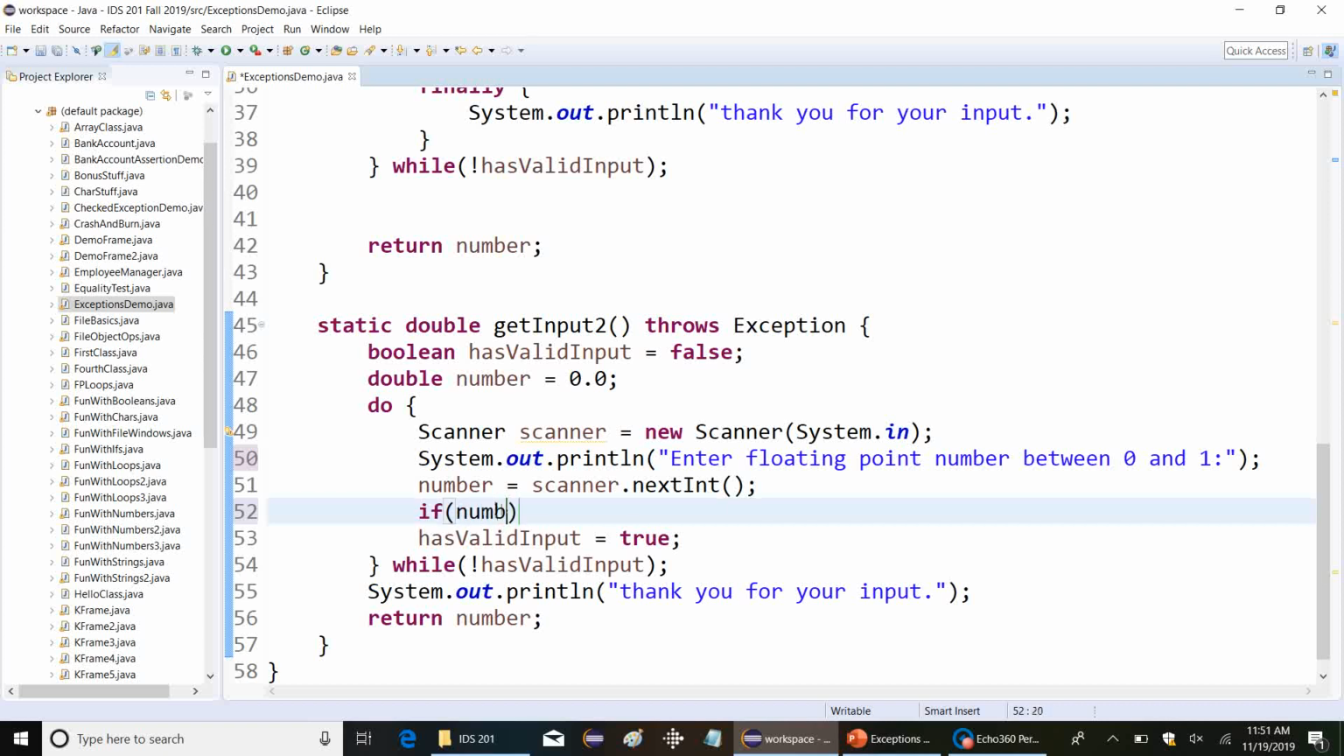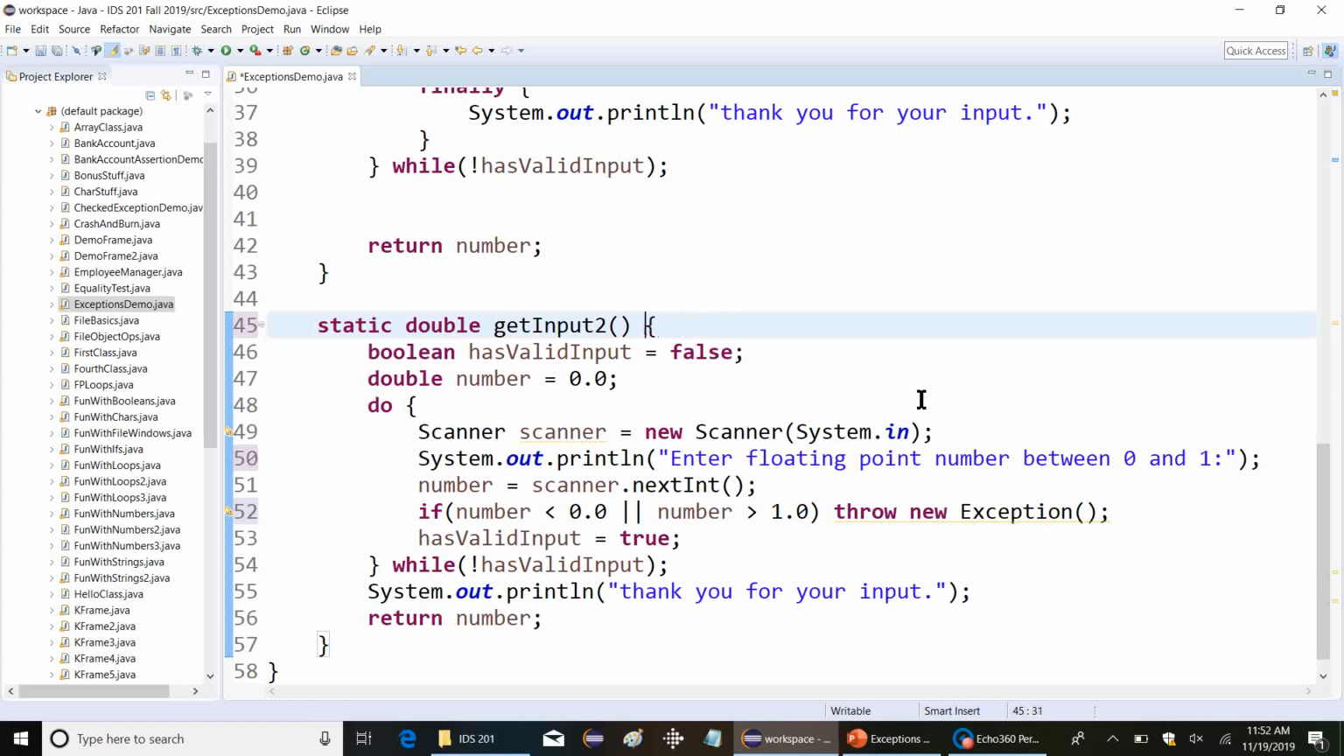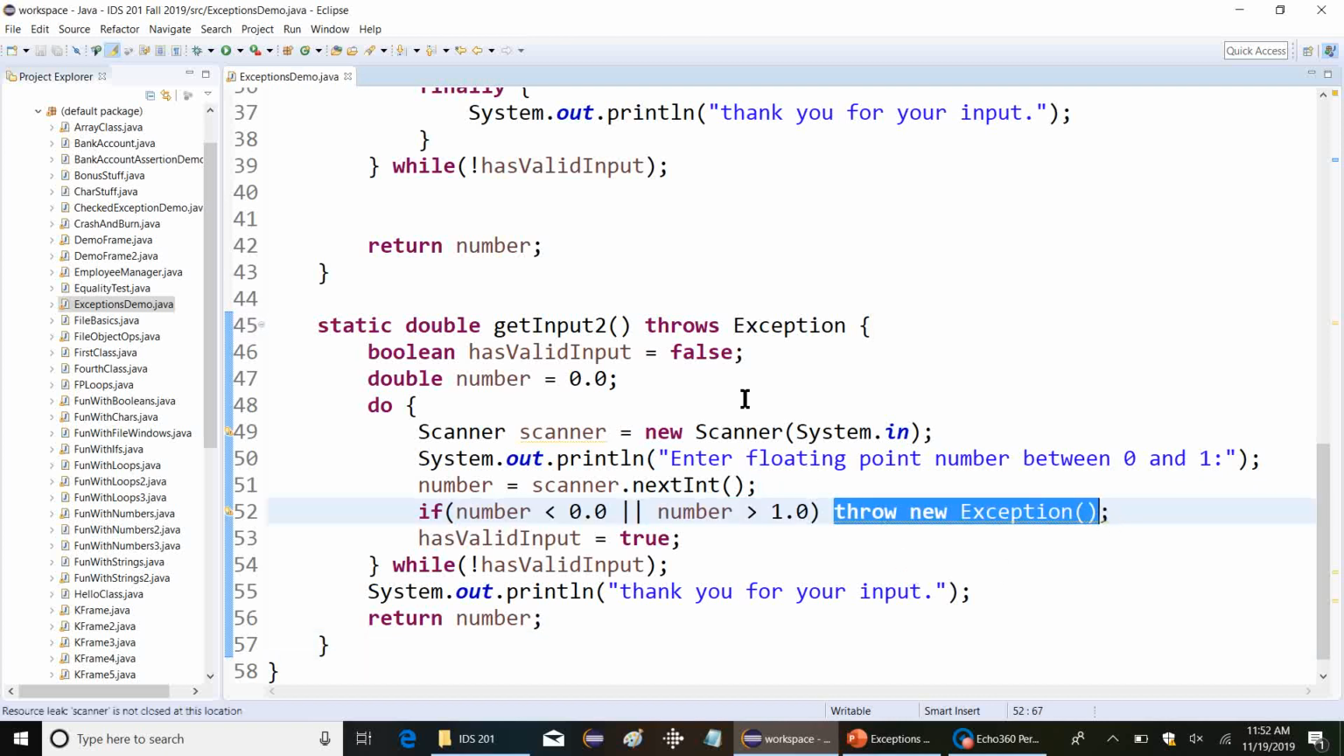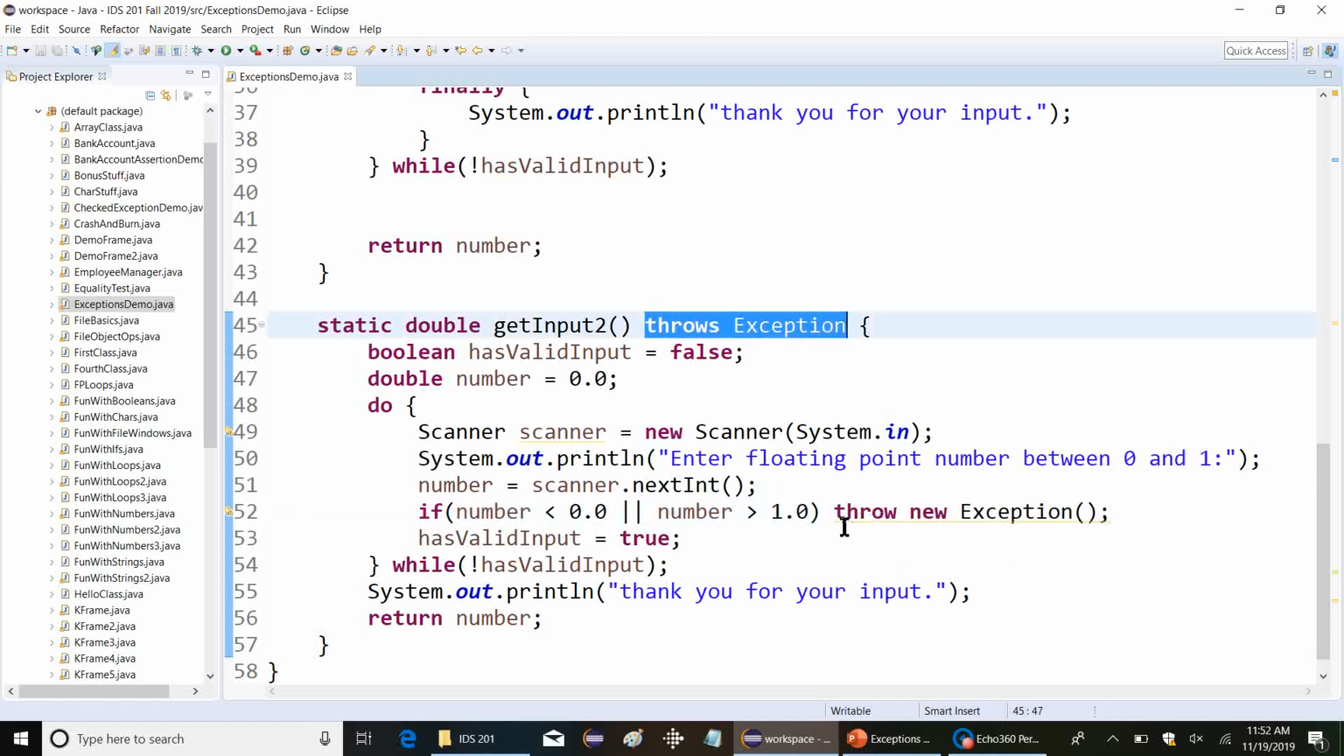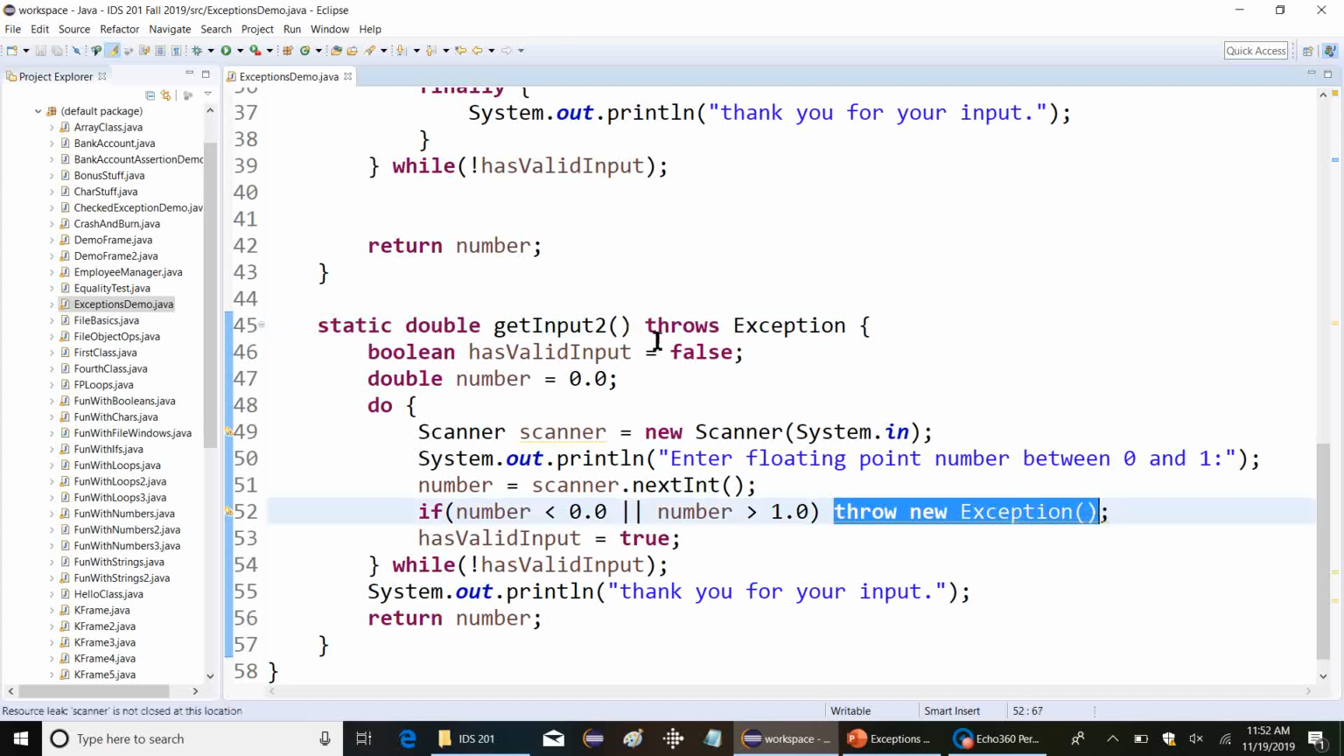If number is less than 0.0 or number is greater than 1.0, throw new exception. Okay, and we could throw an exception. So here we don't even need to put it in the header. We could just say, hey, look out, this method doesn't like it. I have to keep it in there. Oh, the scanner, unhandled exception, type exception. So if you have your method throw an exception, if you specifically say, yeah, this can throw an exception, it has to be handled. It has to be mentioned here because I'm not handling it here in the method, and then I have to specify in the header.